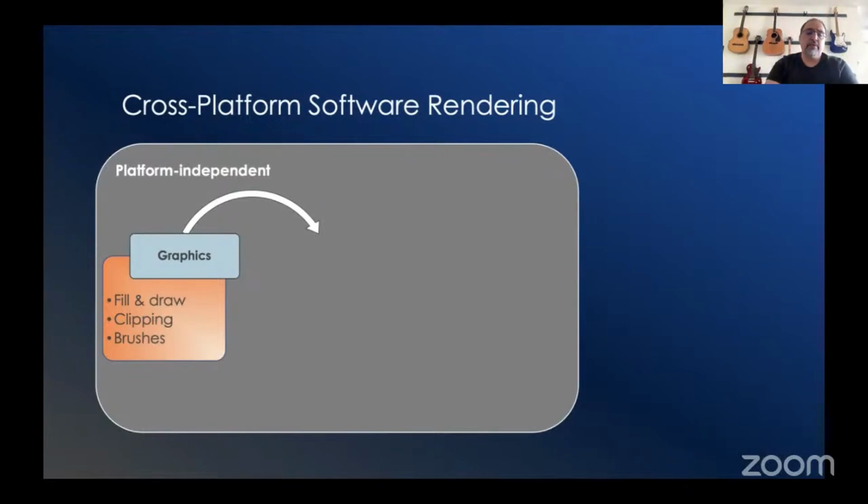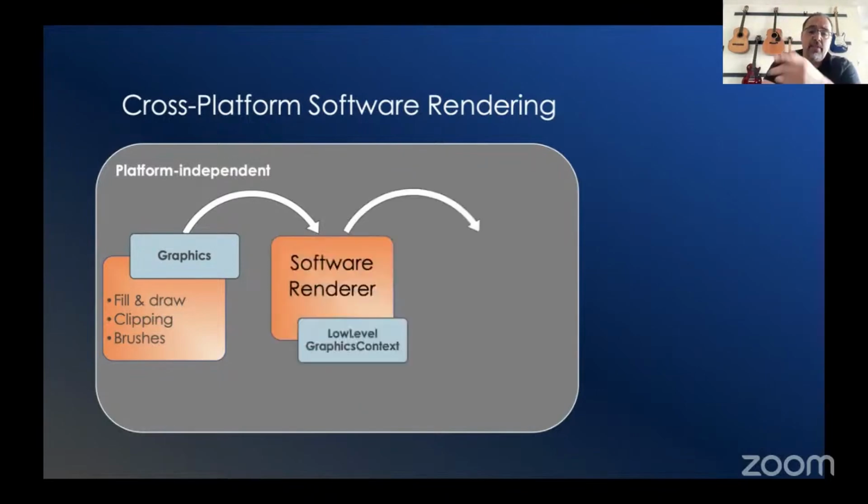And so the JUCE software renderer is part of the JUCE graphics stack. You can see there, there's the JUCE graphics class. If you've used JUCE at all, you're familiar with that. From your paint handler, that's what you're using to fill rectangles, set clipping regions, set the brush color, stuff like that. That's going to an implementation of the low-level graphics context class. In this case, it's the software renderer deriving from low-level graphics context.